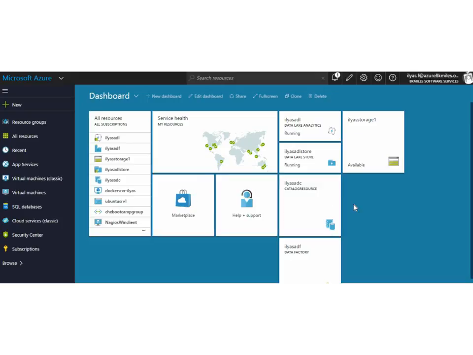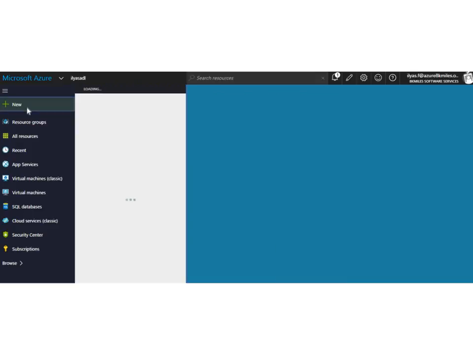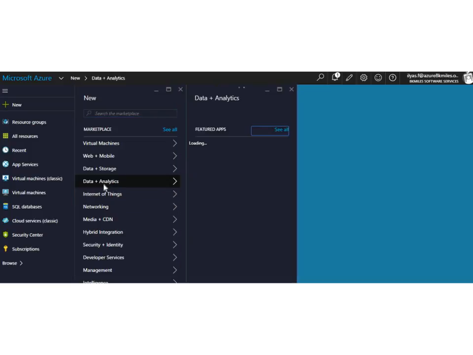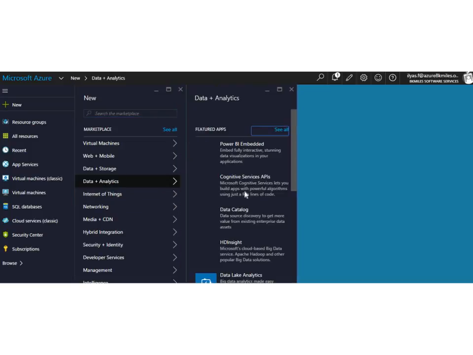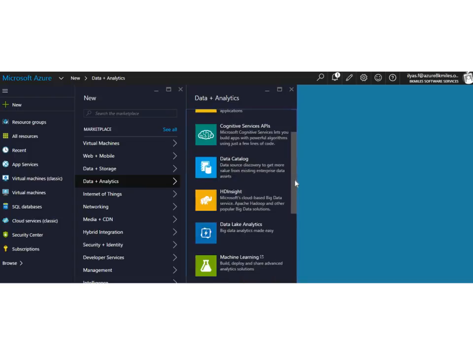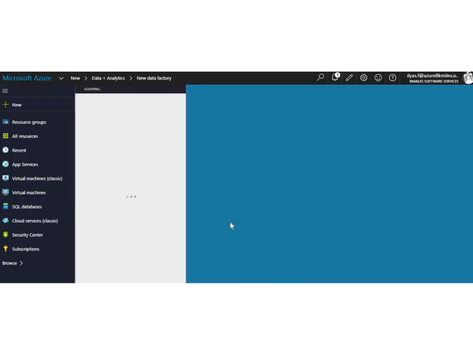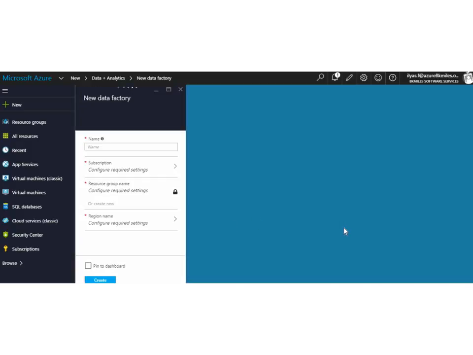Okay, so unlike Azure Data Lake Store and Analytics, Azure Data Factory and Azure Data Catalog are on GA. It is currently available, so you will be able to go ahead and click on New and select Data Plus Analytics, and you can find Azure Data Catalog as well as the Azure Data Factory here, right?